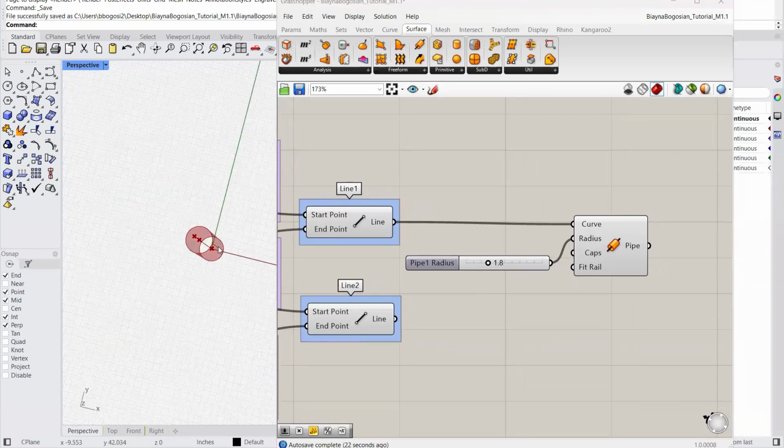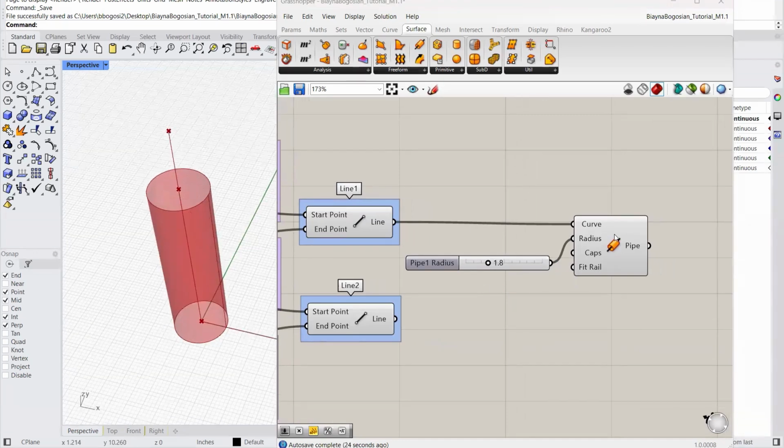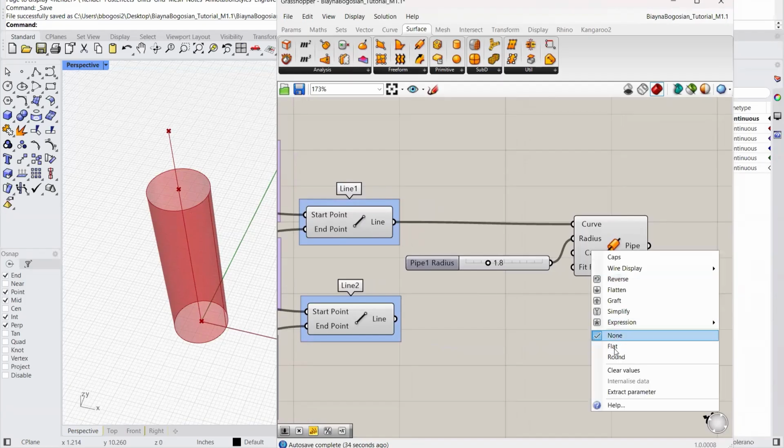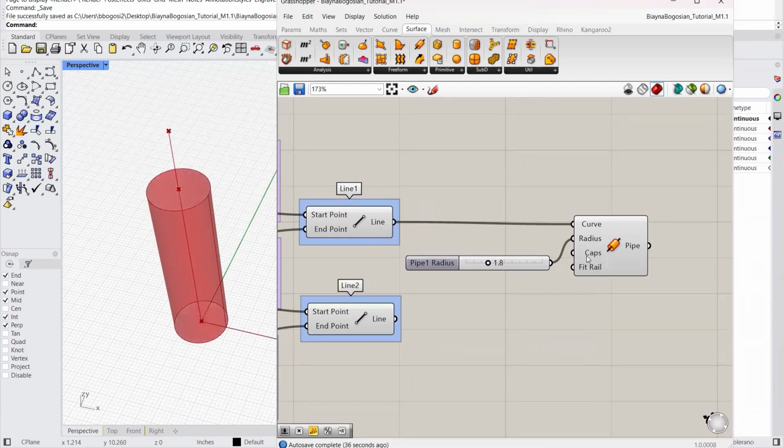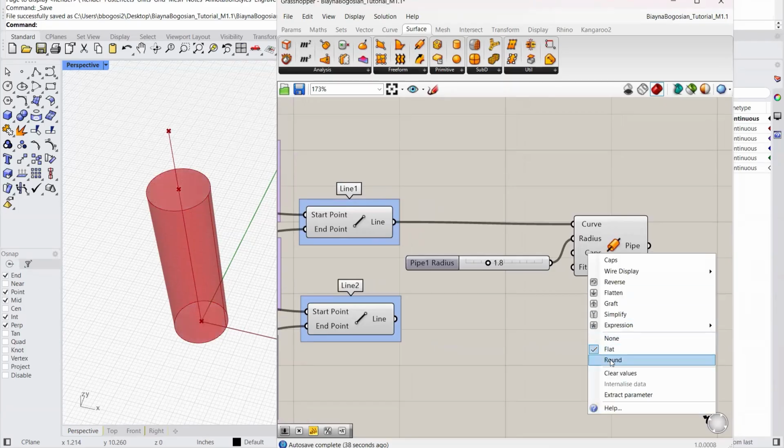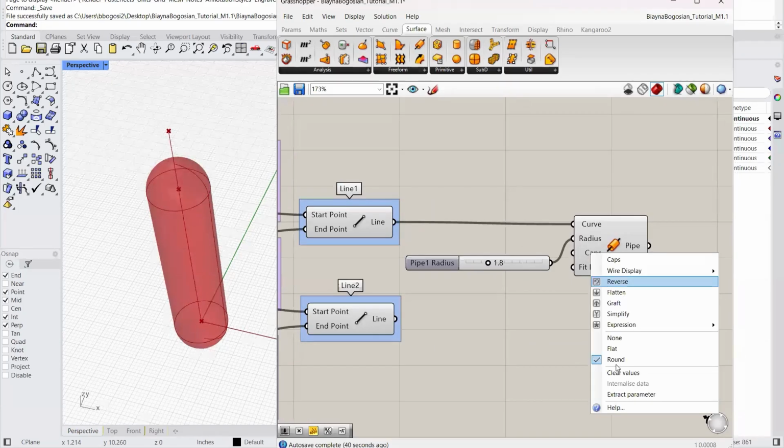Then if you look at the pipe, it's basically an open pipe, and here we have different ways to cap it. It says 0 is no capping, 1 is flat capping, and 2 is round. If you right click, you'll see that it actually has these options explicitly, so I can select flat or round, or I can also control this with a number.